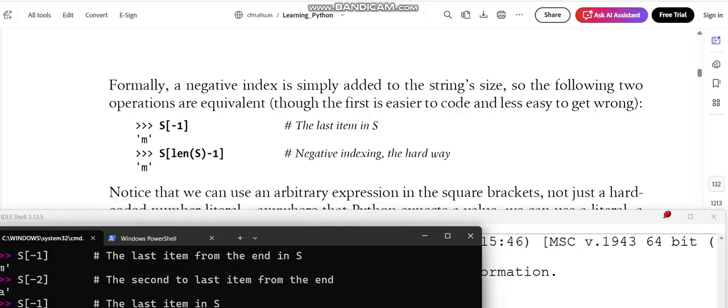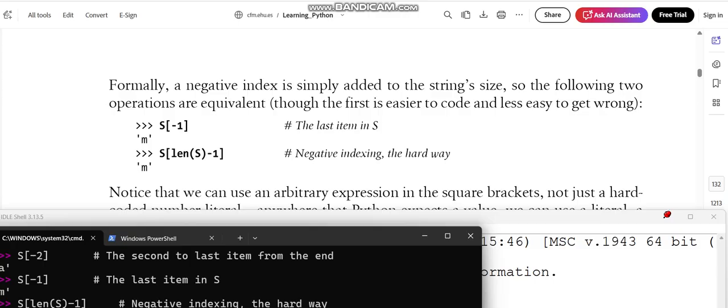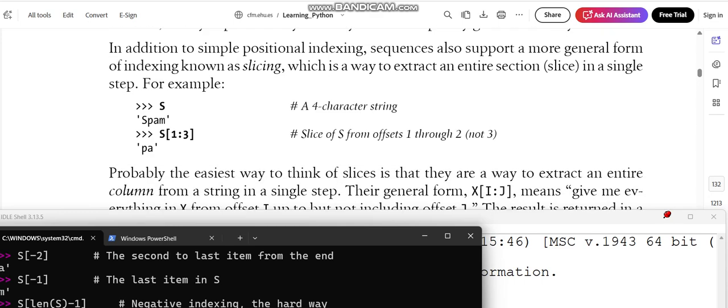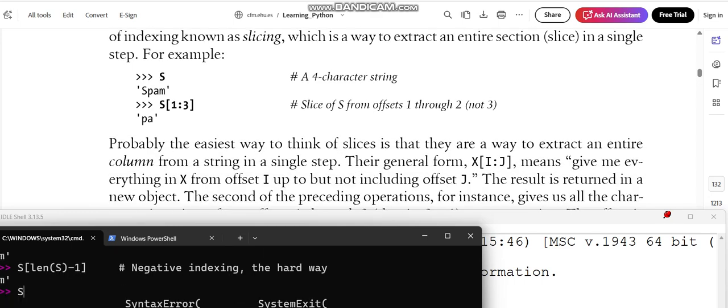So length of s minus 1. So what is the length of s? 4. 4 minus 1 is 3. So s in square bracket 3 is m. Negative indexing the hard way. So it is m. This is a 4-character string.